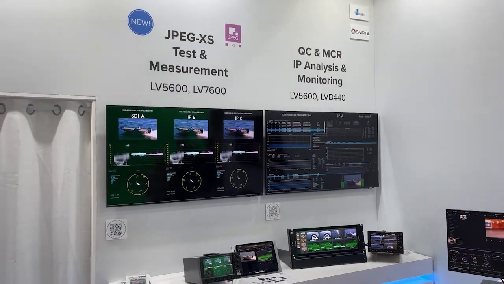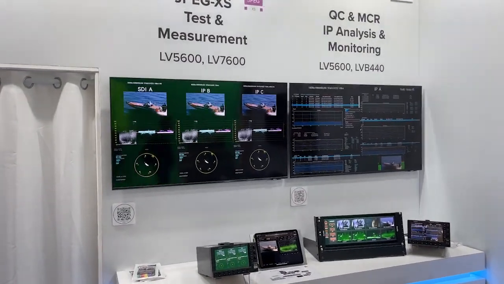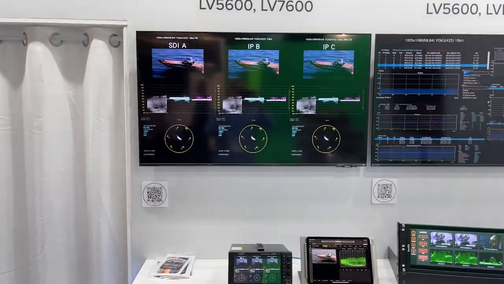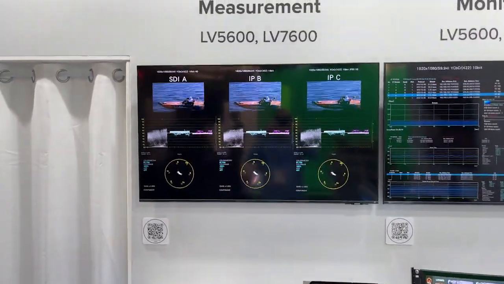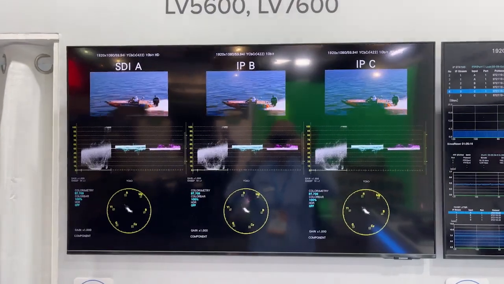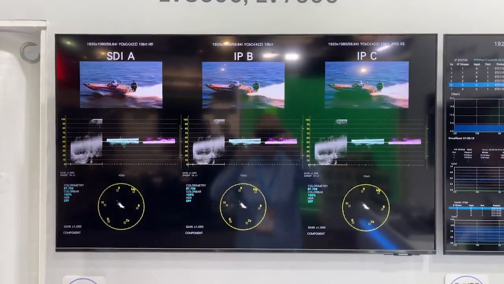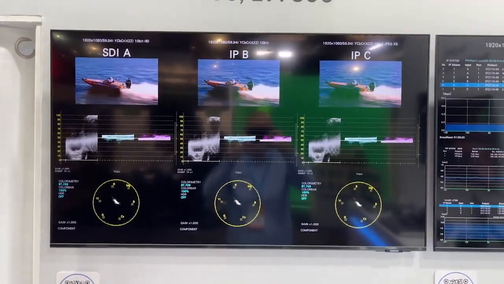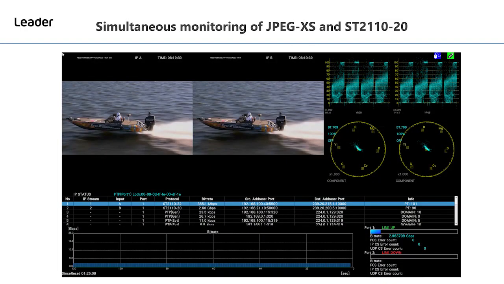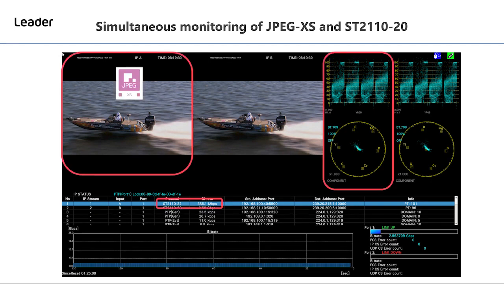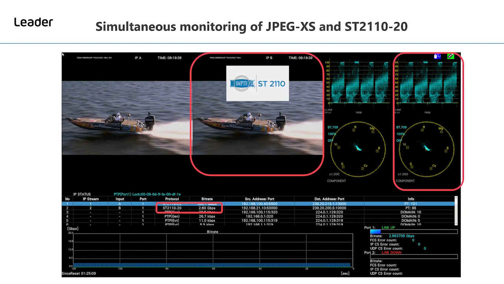Unlike SMPTE 2110-20, which is an uncompressed video stream, JPEG-XS is a compressed system offering virtually lossless image compression and low latency. Available as a software license upgrade for the Leader LV56 and 7600, the JPEG-XS stream can be analysed and displayed at the same time as SDI and SMPTE 2110-20 uncompressed streams.